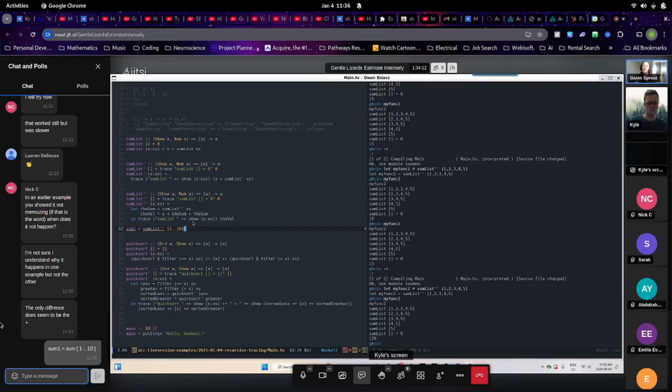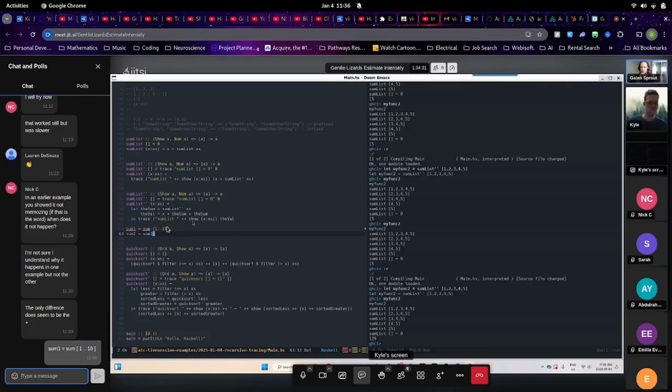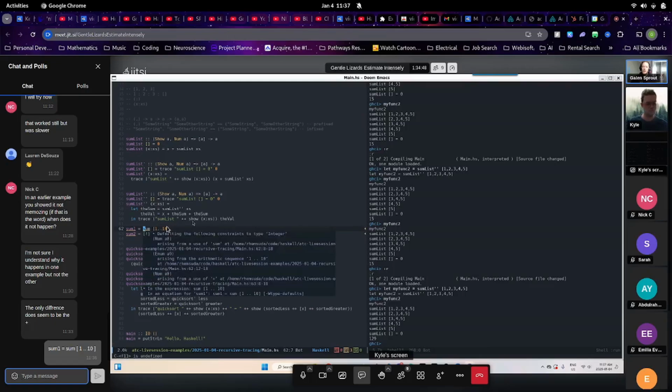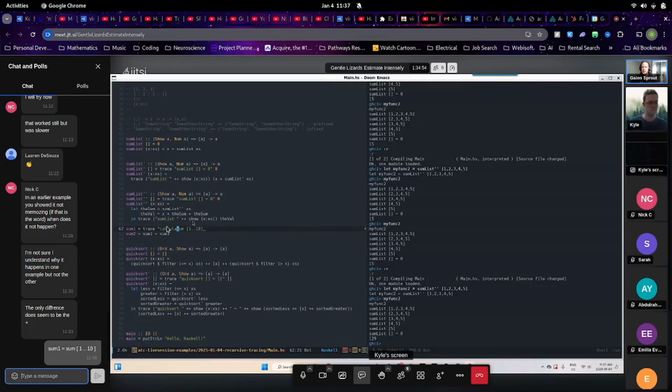Or actually, even simpler, I was just going to use the normal sum function to illustrate this, and then add, let's say, sum2 equals sum1 plus sum1, and then add traces in, and we might be able to see its result. So we're either expecting it to evaluate twice, meaning it's not memoized or cached, or evaluate once.